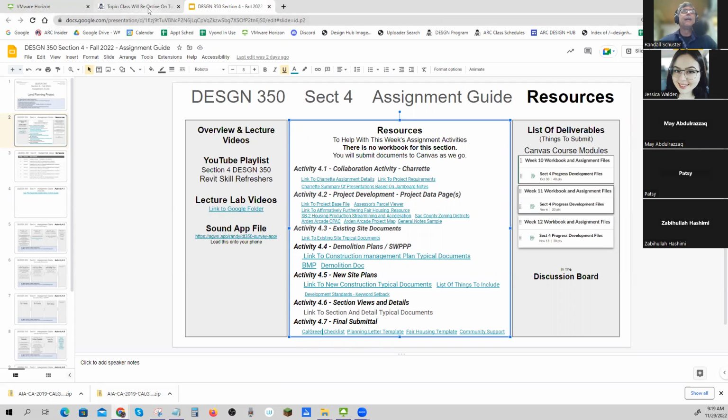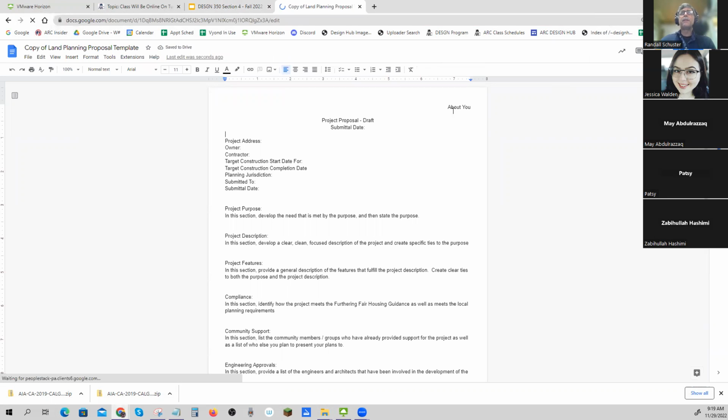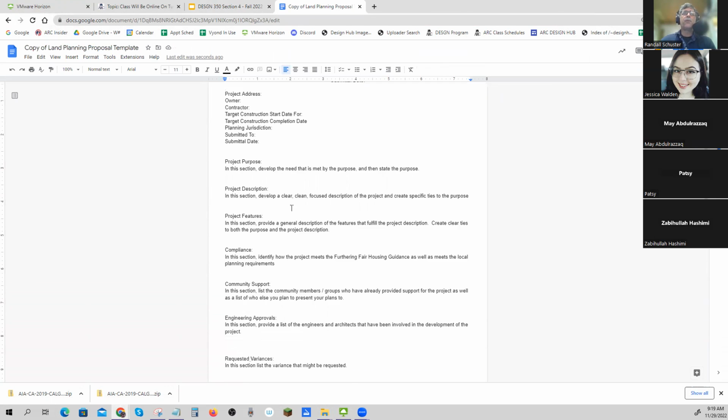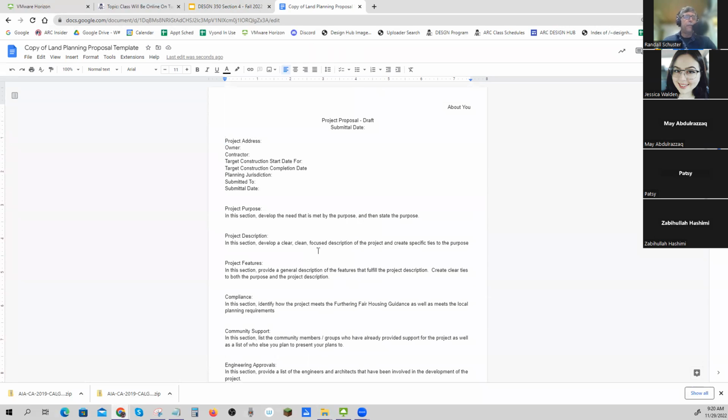Yes. Okay. Next one, planning letter template. So I'll make a copy of it and demonstrate for you. This is about just a very general, what you would put into your planning letter template. It's either done by the owner, the contractor, the developer. In this case, it would probably be the contractor that would write all this up. And then this just goes as a cover letter with your full submittal.